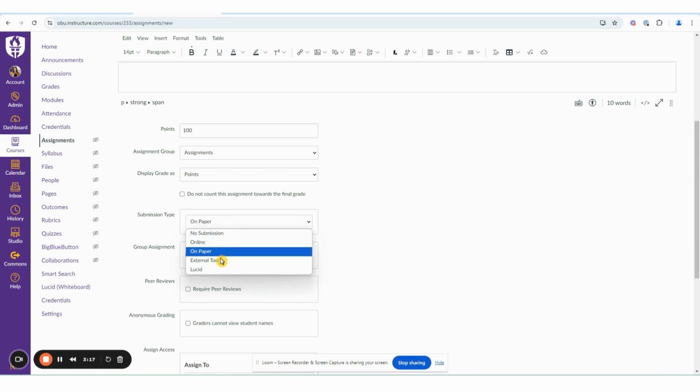You'll notice here that you also have other choices. You can say that this isn't a submission. Maybe they're giving a speech in class. Well, they don't really physically turn in anything, so you will need to choose no submission so that you can actually just show the grade in Canvas. Online means they are going to submit a document online, maybe through Word or OneDrive, or maybe it's a picture or a video. This would be an online submission, and they will be able to upload the information into the course. Paper we discussed, they are handing you a physical piece of paper, and then you have external tools, like Lucid, which we cover later on in the course, so I'm not going to get into those.